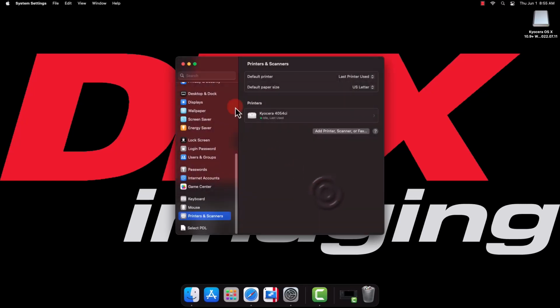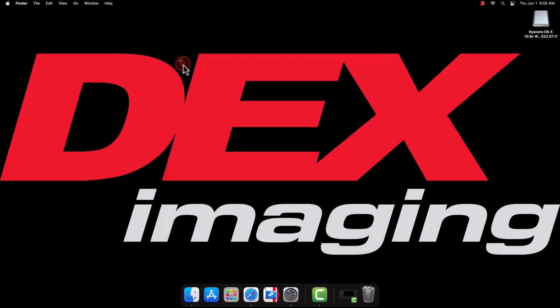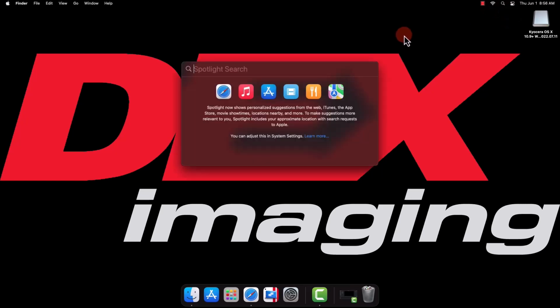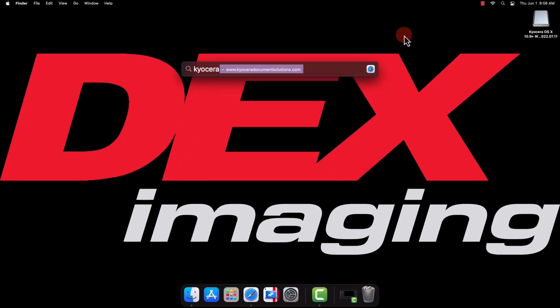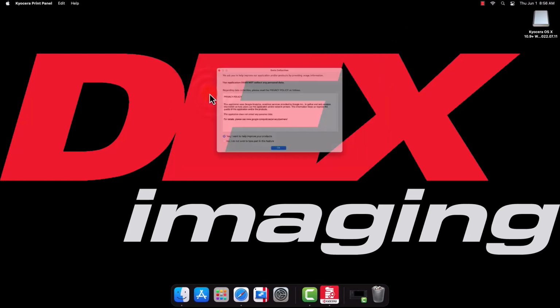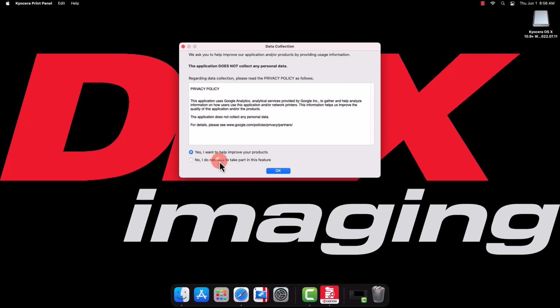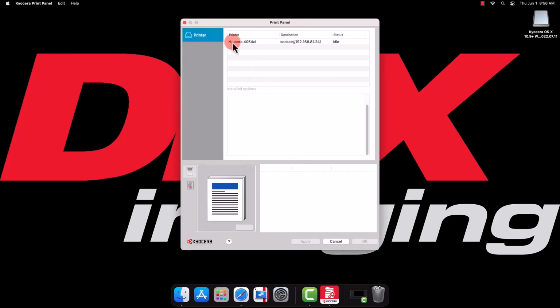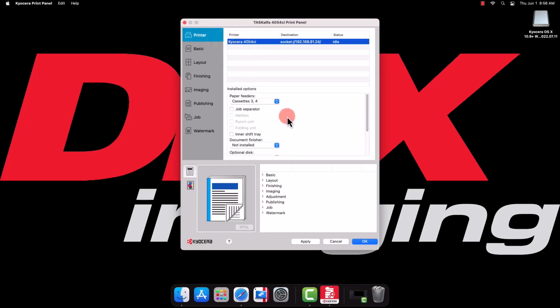Finally, we're going to set the default print options. Kyocera includes a great tool to do this without having to go into the CUPS management panel. To access it, we'll click the magnifying glass up at the top of our screen to open the search box, and type in Kyocera. And we can see the Kyocera Print Panel application here, which we'll select to open it up. We can decline the data collection to continue, and then we'll select our printer. And now we can set default print options for our device.